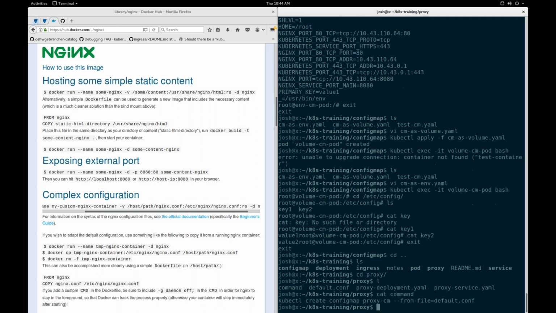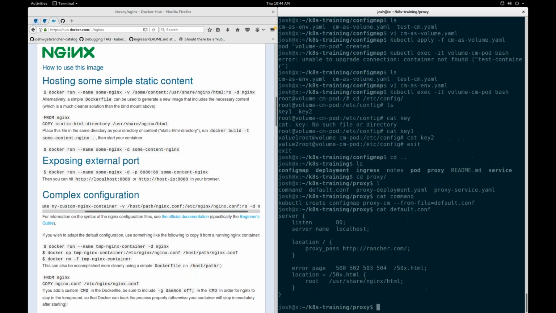So here, I have an existing Nginx configuration file. The contents here don't really matter too much. This is just for demonstrating how I might use a config map. But what it's going to do is route traffic from port 80 to rancher.com. So it's going to act as a proxy here.